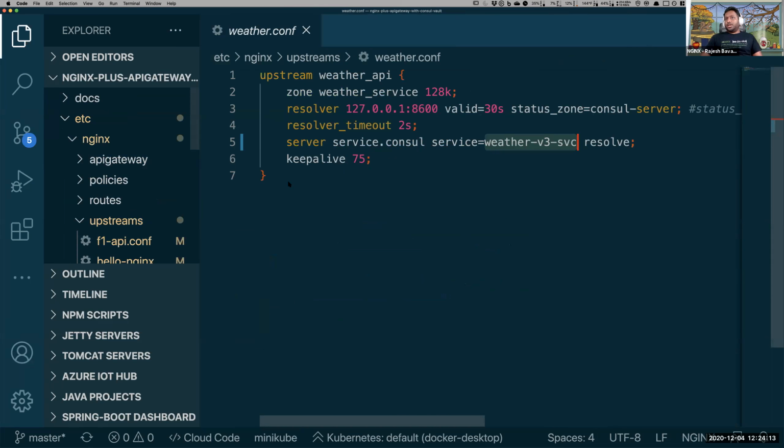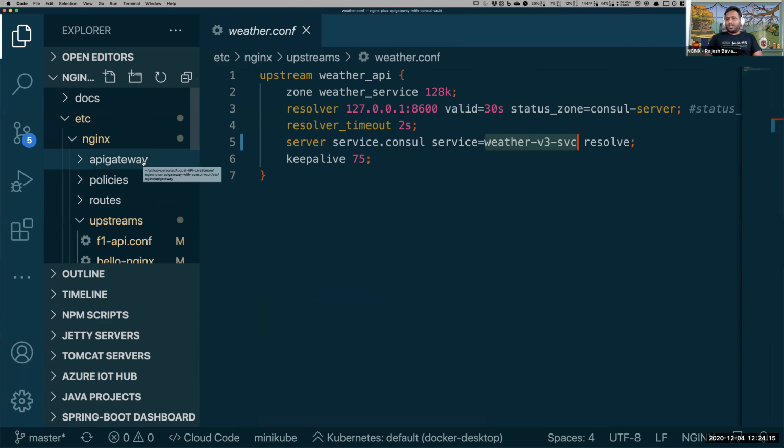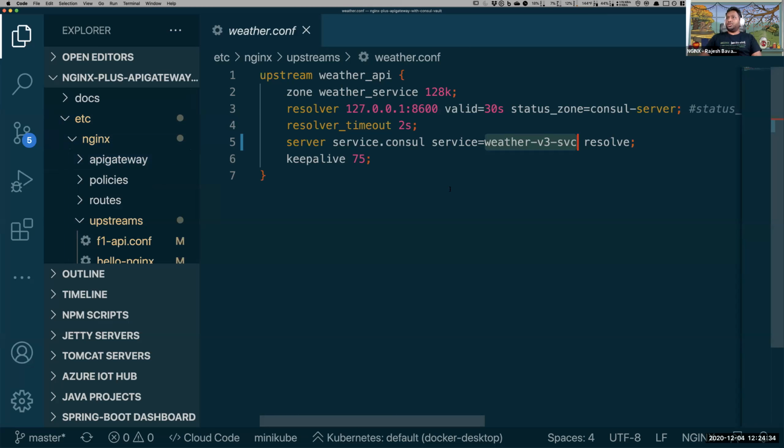Then going into NGINX Plus. NGINX Plus itself, as a client, can also get registered to the Consul. So NGINX Plus as an API gateway is deployed with a Consul client. The way it picks up the upstream endpoint is pretty much dynamic. We are using the SRV record to do that.